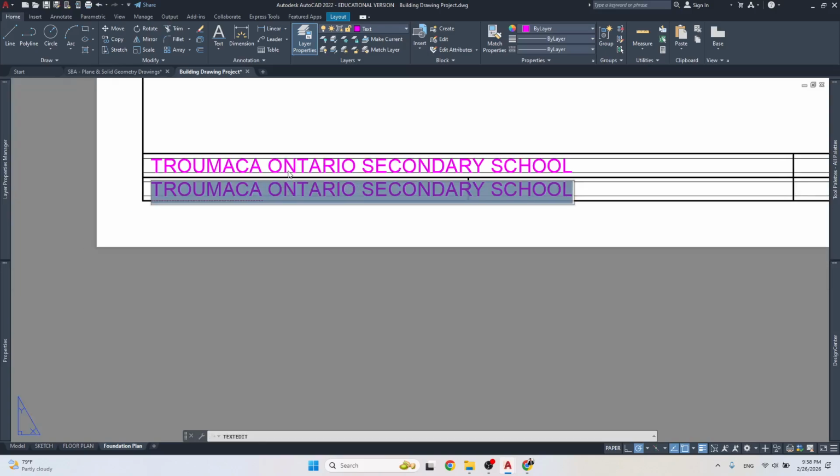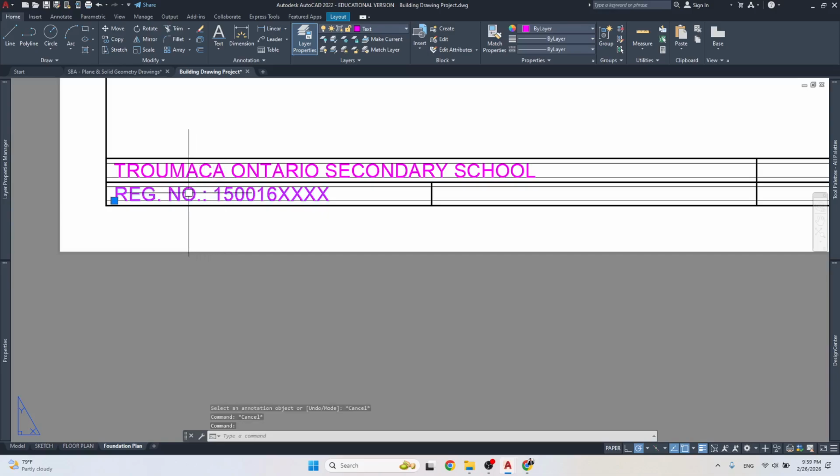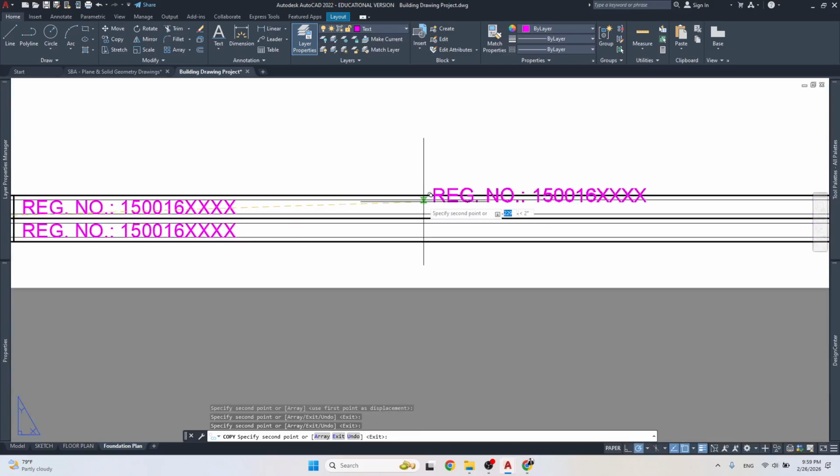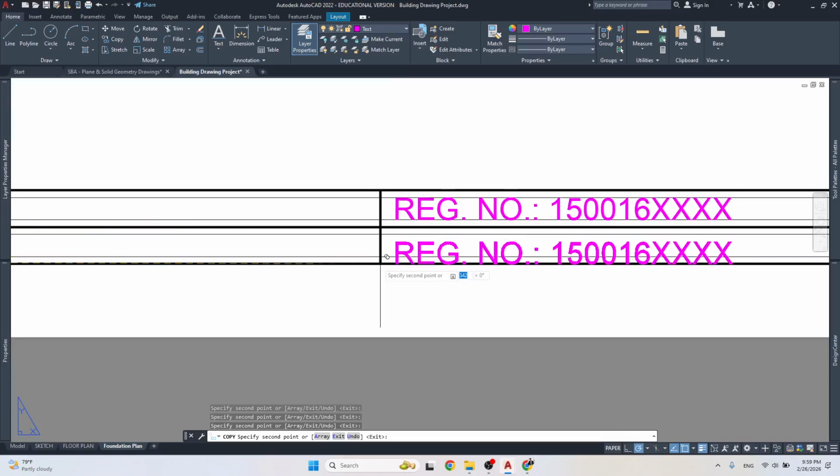So this is going to be my registration number, colon, and then I'm going to put the school code 150016, and then you will have a 4-digit number that follows that. What I like to do, as I said, copy CP, use here as my base point, and I'm going to put one here, put one here, put one there, here and here, and then I'm just going to put them in.